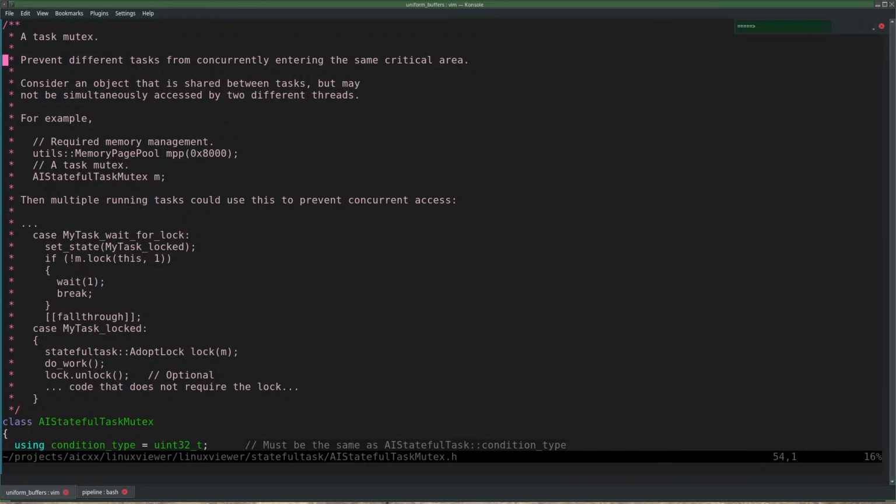A task mutex prevents different tasks from concurrently entering the same critical area. Consider an object that is shared between tasks, but may not be simultaneously accessed by two different threads. For example, this must be done. I think I already do this in this project. Construct a memory page pool.